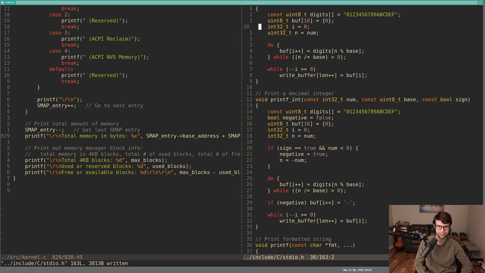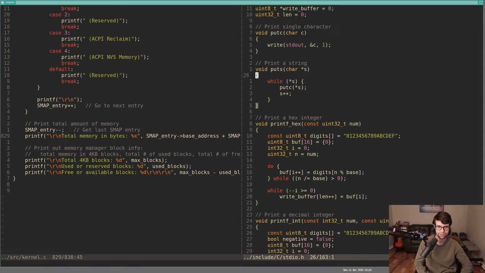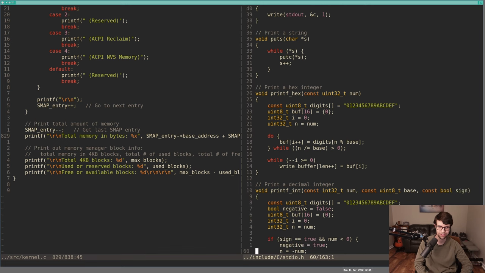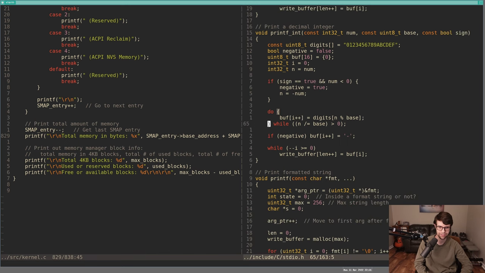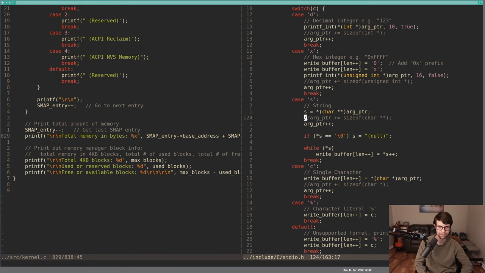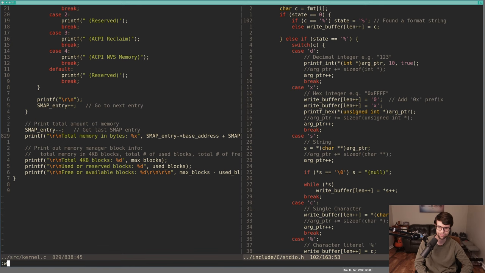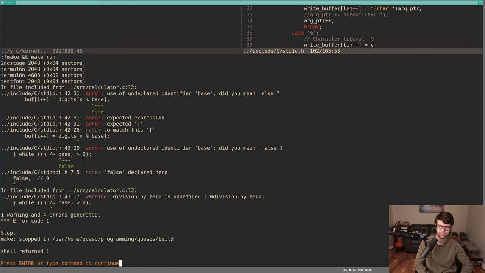This can be an int because it's only ever going up to like 16. That's okay. We'll just make sure we can have an unsigned for a hex. And then when we go to percent H down here, we'll do this, and we won't have to pass in the base or sign, yes or no. We can do that. Okay. And then we can see if that works.